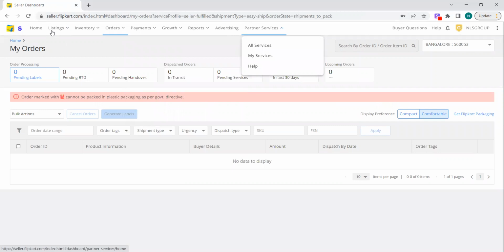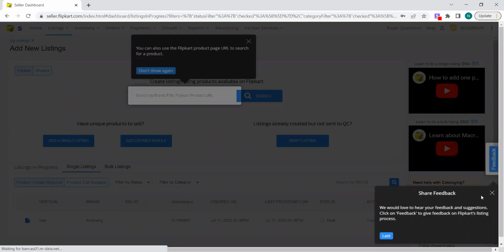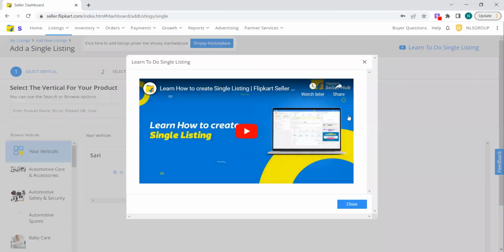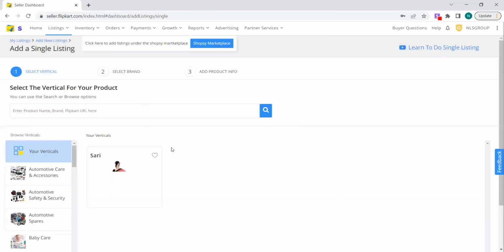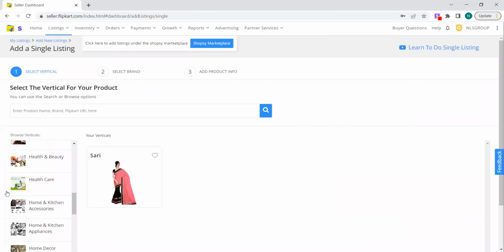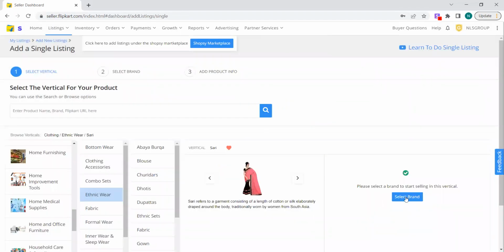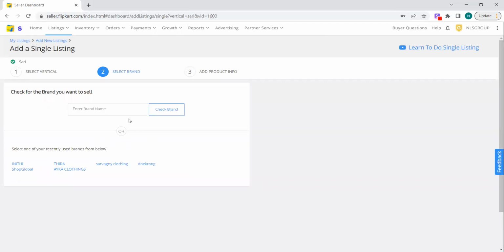So initially, if you want to list your products, all you have to do is add your new listings here. Just go here, add your listings through these two tabs, and upload them. It's very basic, nothing extraordinary. Select whichever category you are selling in, for example, saris. Select your brand. If your brand is not pre-approved, you will have an option to get it approved here. Just type your brand name. You will have the approval status as I'm doing.